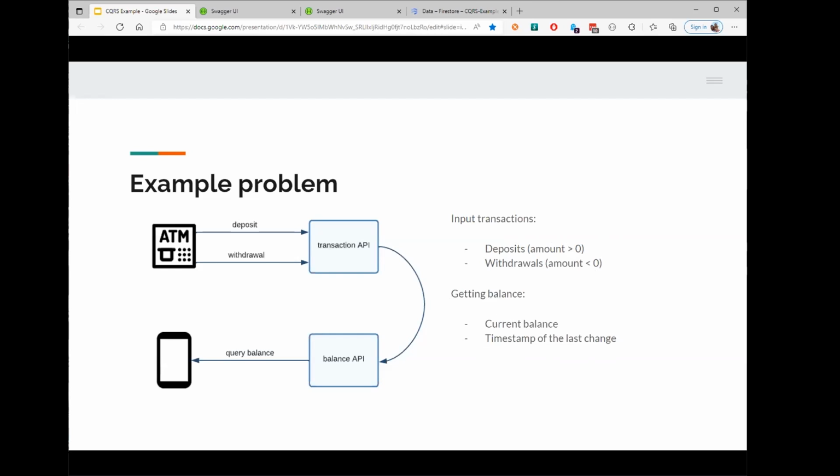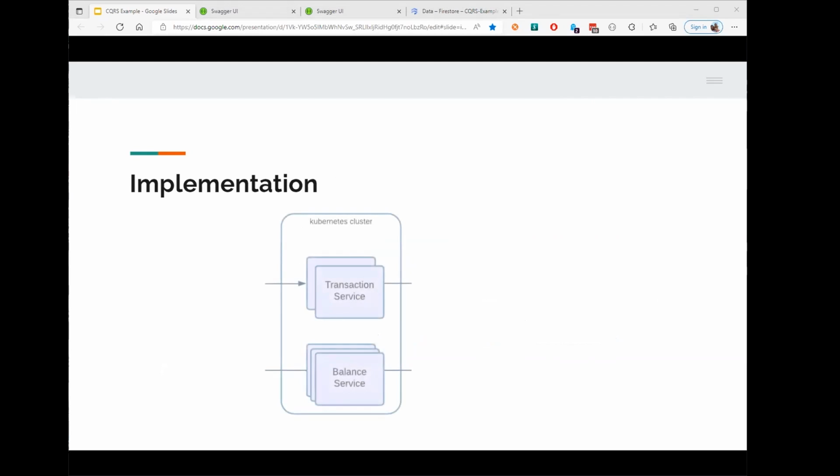actually implement this. As a service layer that's going to be accessible with RESTful endpoints, I'm going to have two services. One that I call the transaction service. That's the one that's going to accept transactions from an ATM, validate these transactions, and write these transactions in its own storage.